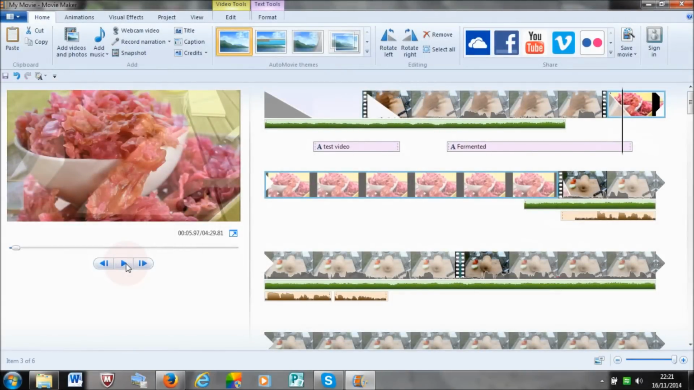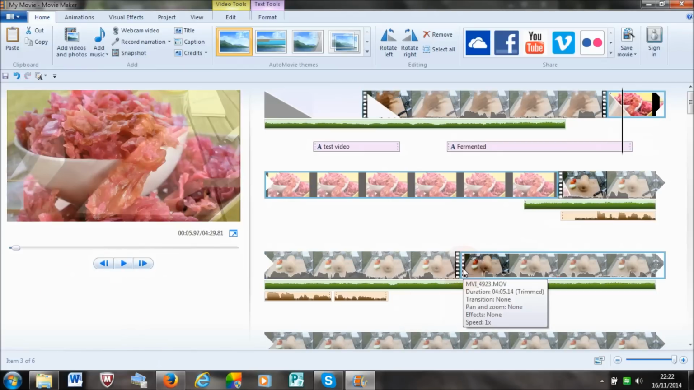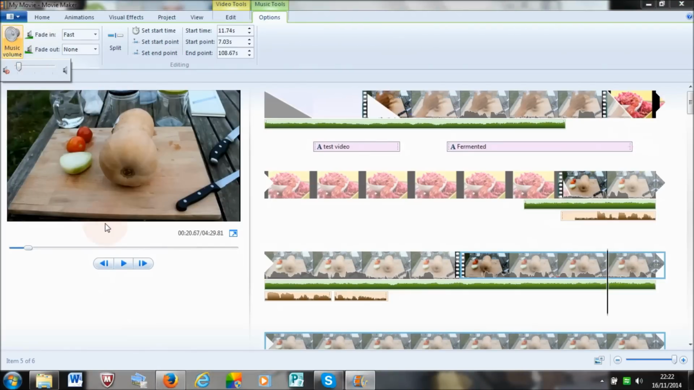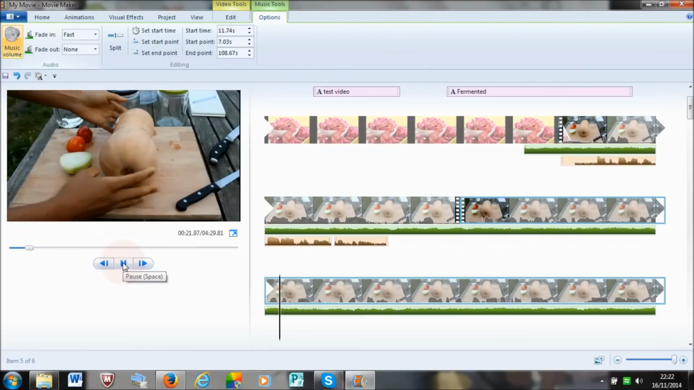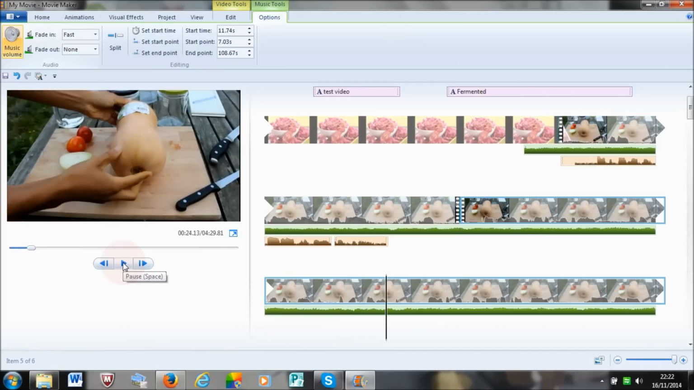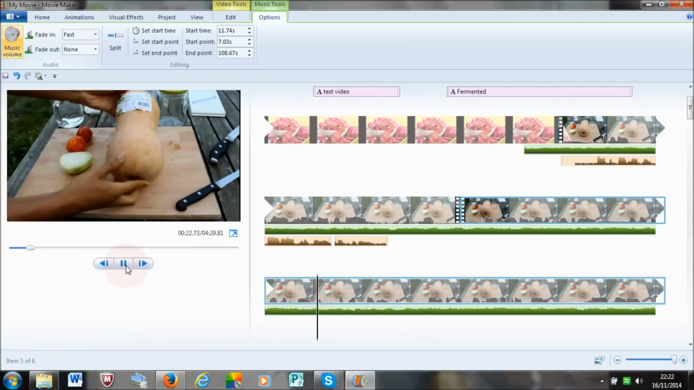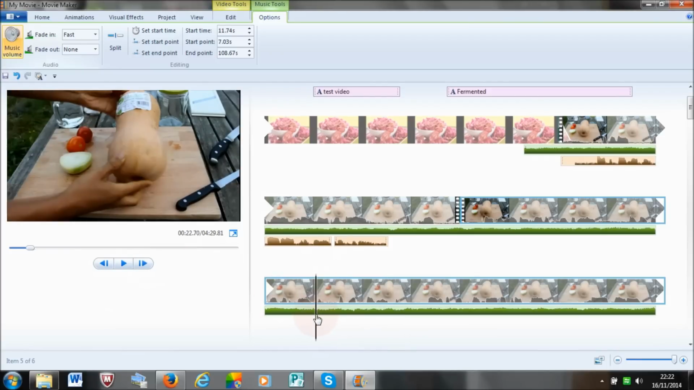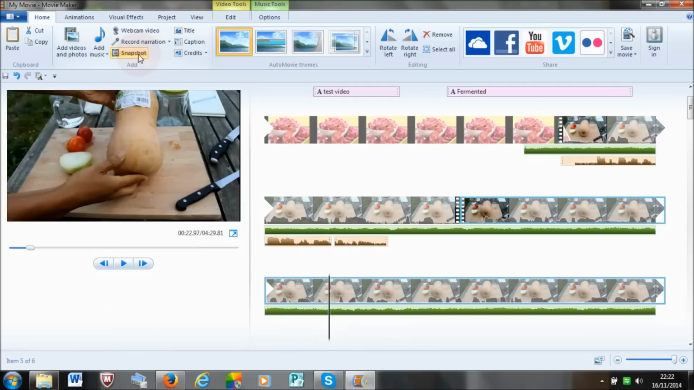Now, another thing that I would like to show you is how to create a snapshot of your video. So say, for example, let's make the music lower, first of all. Okay. So for example, I've got here butternut squash. Okay, so where it says butternut squash, here I'm showing butternut squash. Okay, I want to make a snapshot of this part. So all I do is go to home and click snapshot.